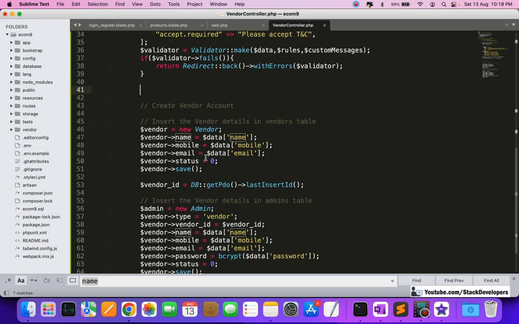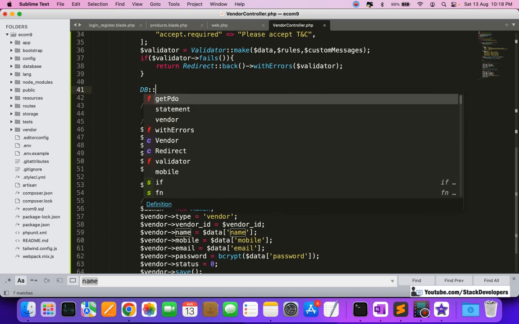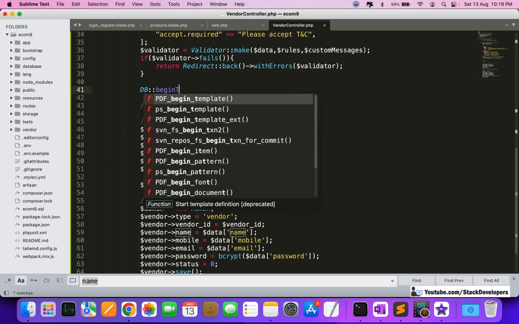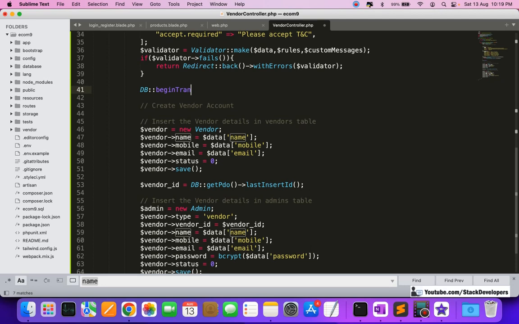Then the entry will not come in the vendors table as well, otherwise it will create an issue. Like if the vendor is able to register in the vendors table but not in the admin table, then it will create the issue. So for that we can use DB begin transaction and commit. You need to write this at the beginning of your code that is inserting the data into the database.